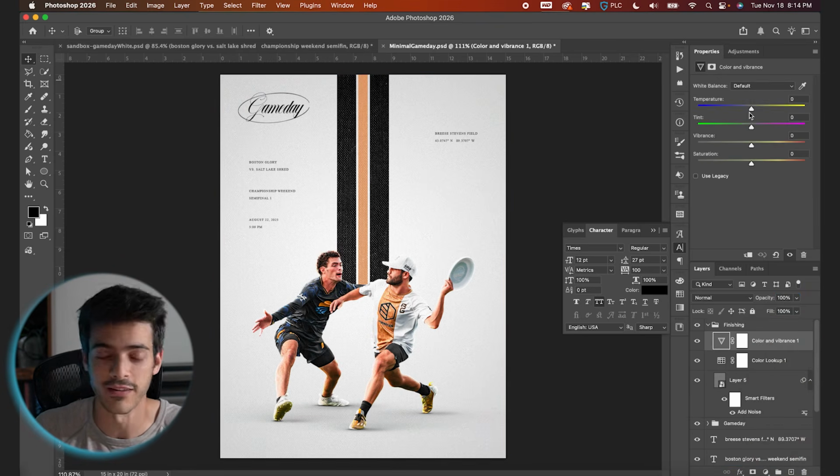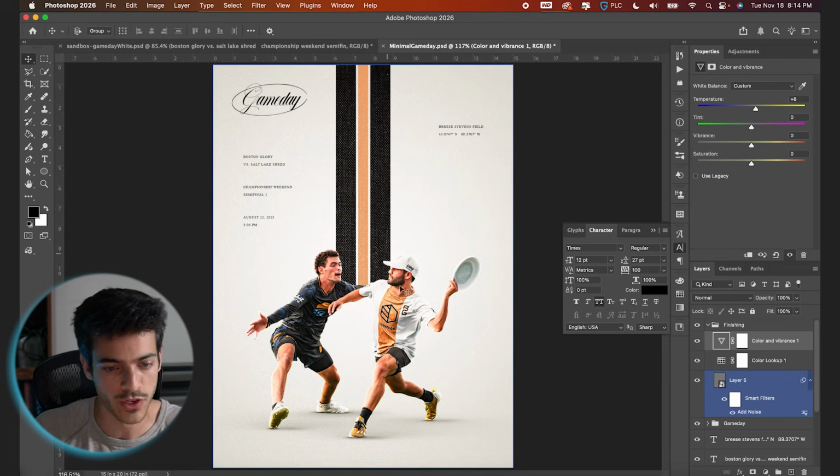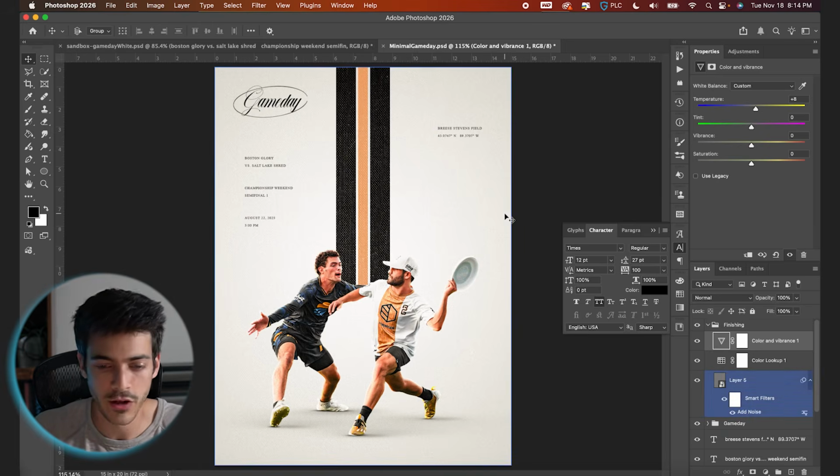I'm also going to go for a color and vibrance adjustment layer. This is a new thing in Photoshop 2026. So you can finally adjust the temperature and tint with an adjustment layer. For whatever reason, you couldn't do that before, but I just want to warm this whole thing up just because we have this gold color from Boston. Warming it all up gives the background more of a gold glow to it. Maybe we want to do a little bit of saturation, but I don't want to go overboard. So maybe just a few points there.